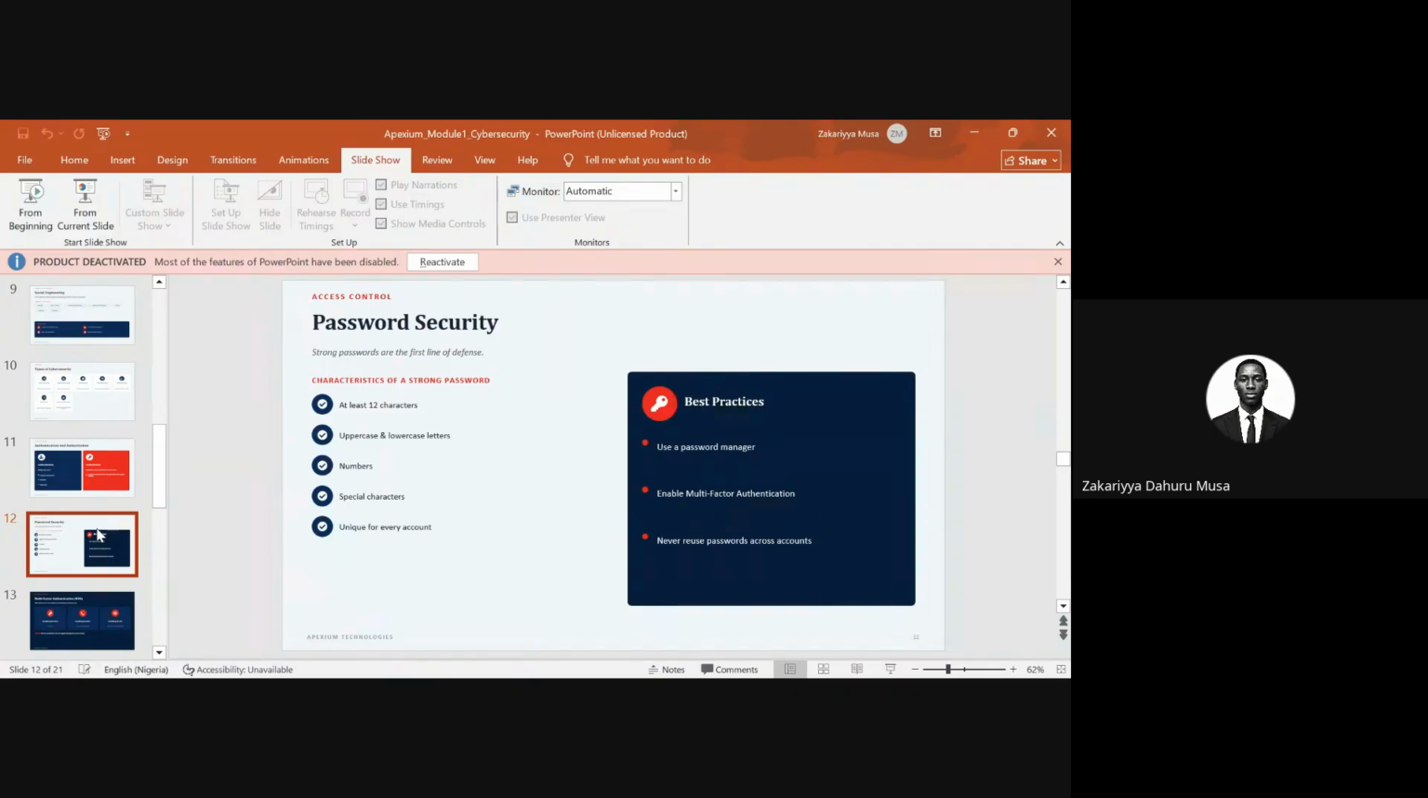So the best practice is to use a password manager and enable multi-factor authentication. Maybe they send you an email or a one-time password, what we call an OTP. And you should never reuse passwords across your accounts.